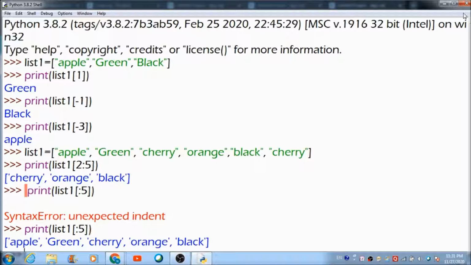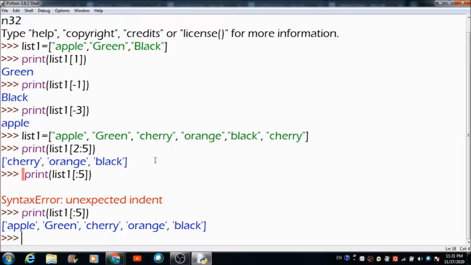That's the reason we didn't get the output earlier. Okay, so this is what you're going to get as an output. Fine. Likewise, if you pass a value like this, suppose this, what's going to happen?